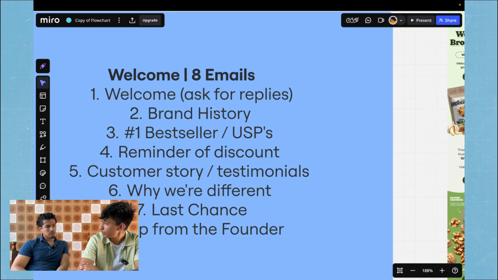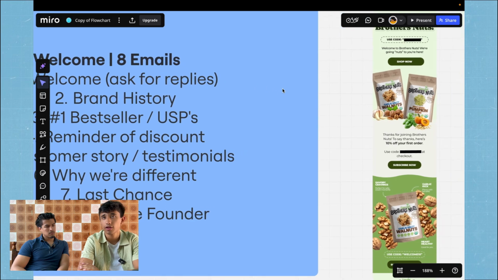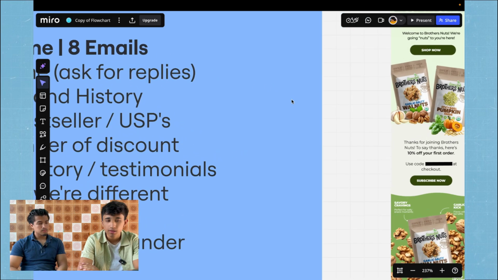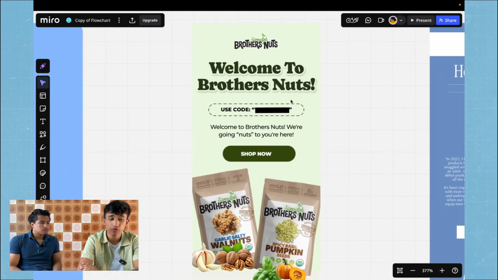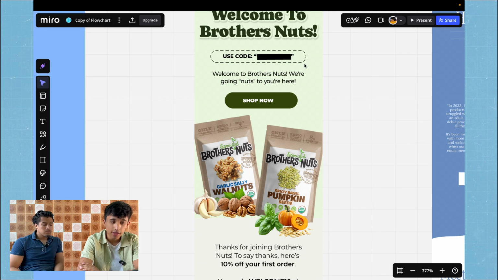The first one is a welcome email. As for replies, I'm testing it out with Diego, making more text-based emails just because of deliverability for the welcome flow. But you want to make it pretty simple. If you're going to make a design, it looks like this: Welcome to, in this case, Brothers Nuts. Use your code here. Shop now.